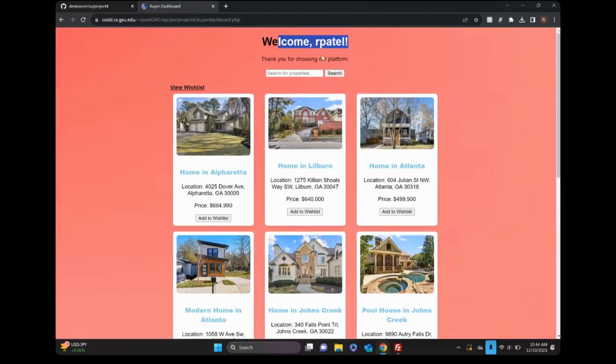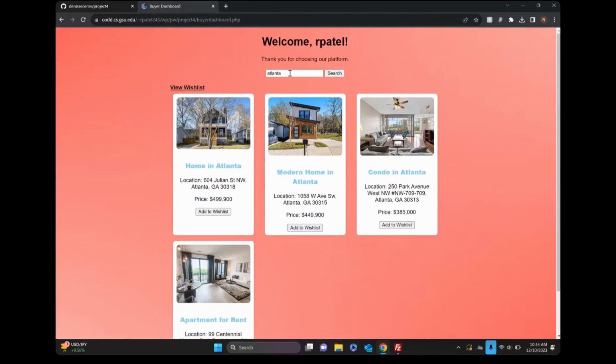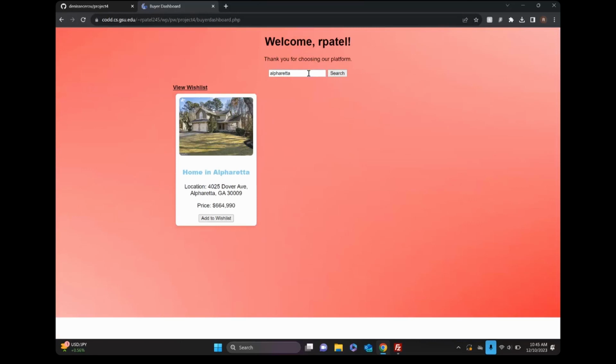Then again, we create the user, and you can search for property by title, location, address, price. So suppose I want a property in Atlanta, I just type Atlanta and look it up. All the properties from Atlanta will show up. If I want a property from Alpharetta, I just type Alpharetta, and the properties from Alpharetta will show up.